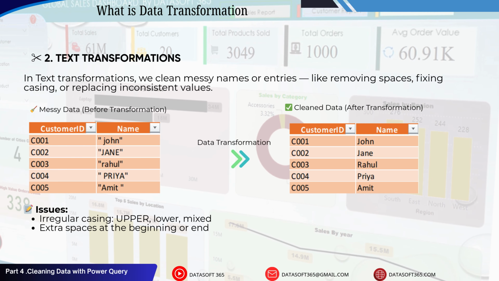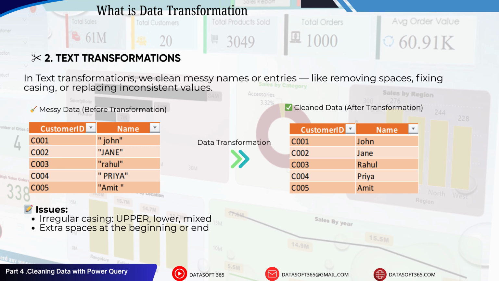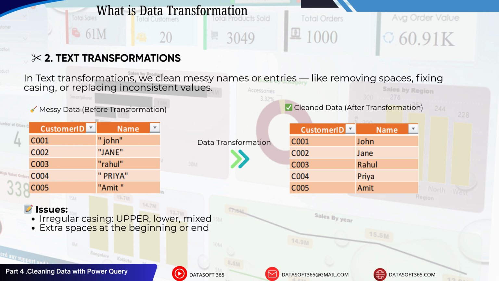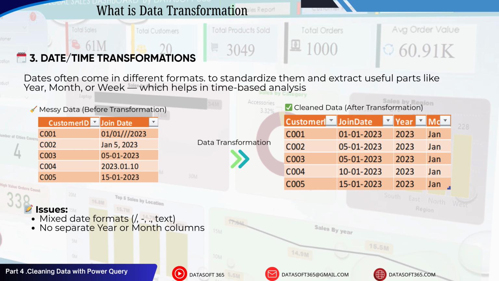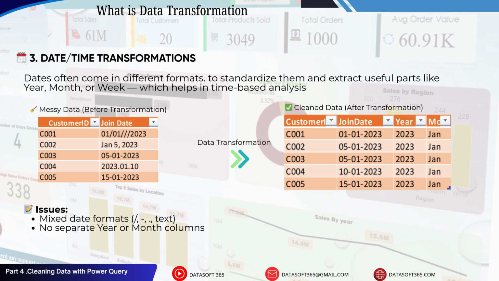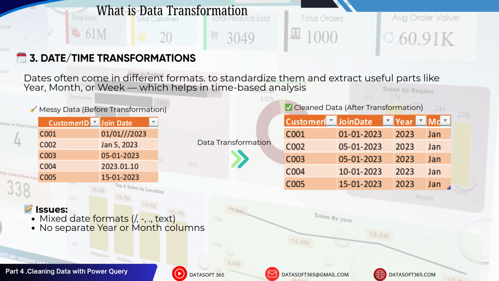The next transformation you do is text transformation. In text transformation, we clean messy names or entries like removing spaces, fixing casing, or replacing inconsistent values. So John, Jane, or Rahul all look clean and consistent in the final report. The next one, date and time related transformation. Dates often come in different formats. We use Power Query to standardize them and extract useful parts like year, month, week, which helps in time-based analysis.